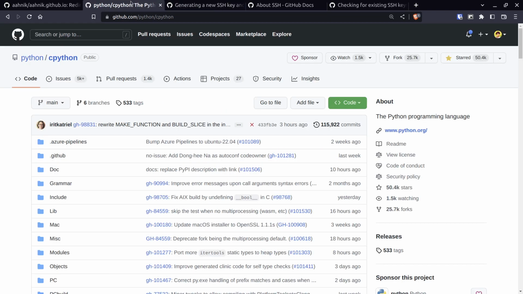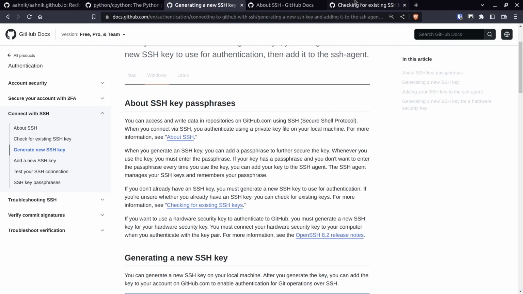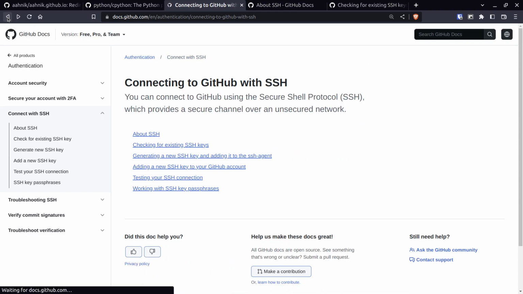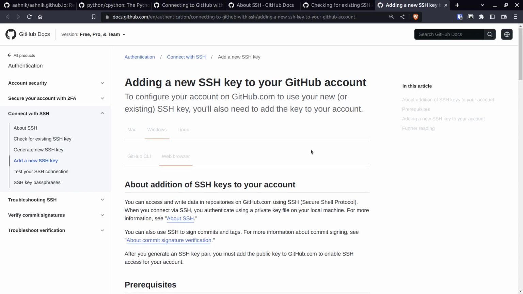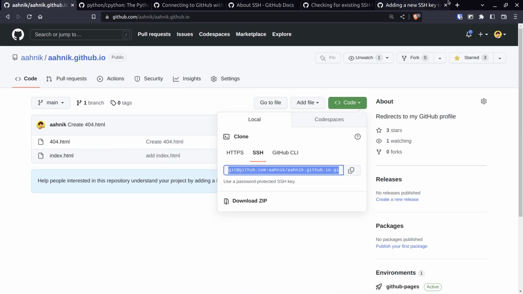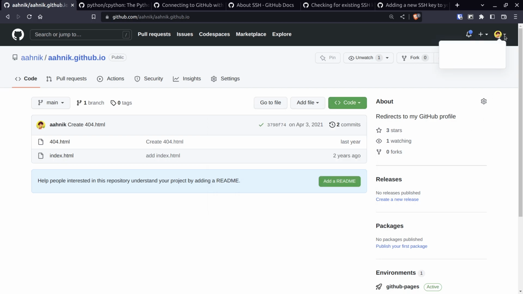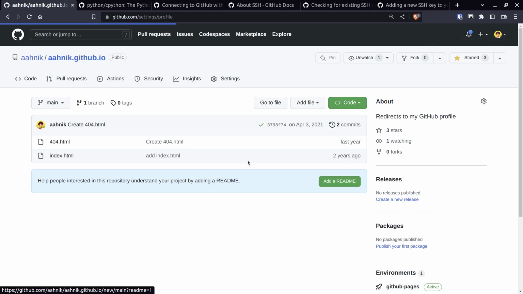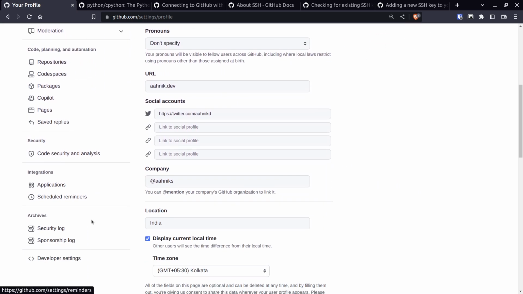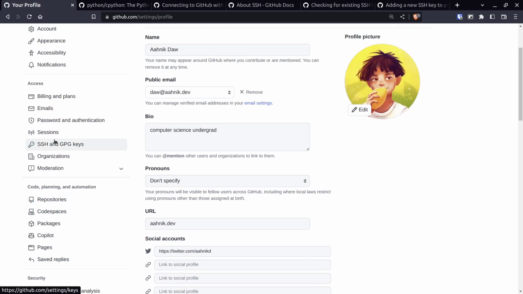So once that's done, the next part is adding a new SSH key to your GitHub account. In your GitHub account, you have to go to your settings page. On the top right, you click here, and then you go to your settings page. Inside the settings page, you can go to this SSH and GPG keys section. You click here and you can add a new key.